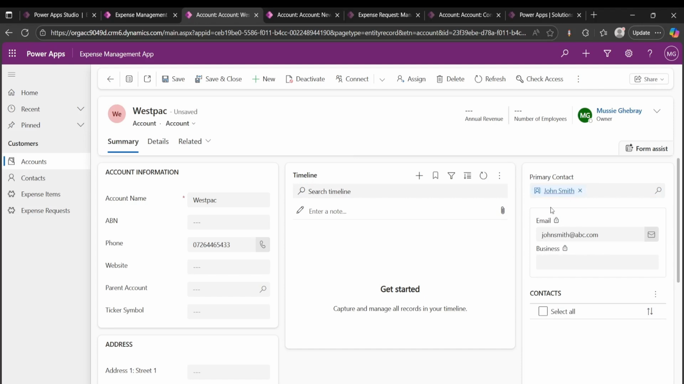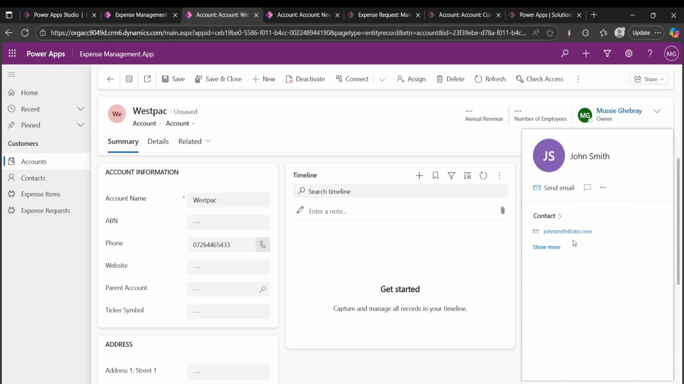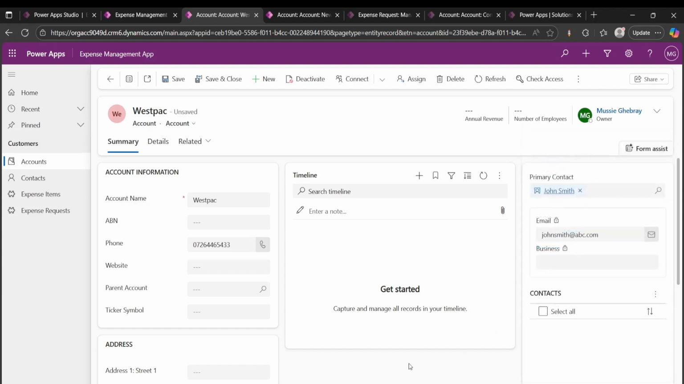Basically, if you have to hover here or click on John Smith to see his details, it's just not very productive. So what you might want to do is create a quick view form. Let's say you want to see the email of that person, of John, and also the manager. How do you create a quick view?